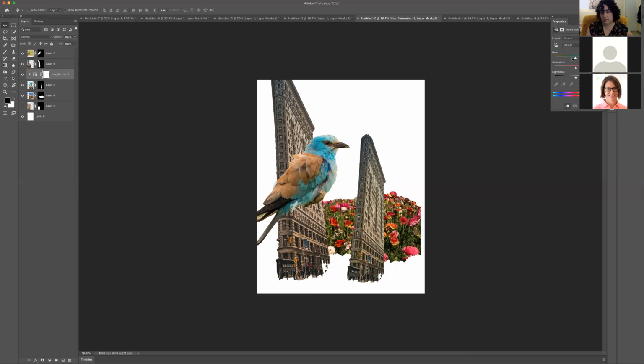I'm gonna make it lighter. Maybe I just want to make it, it's the bird. You know what? I'm gonna do a curves layer too, a curves adjustment for the same thing. You can have multiple adjustment layers clipped to an image. I'm gonna make it brighter. And then I'm gonna go back to hue saturation. I don't like the lightness as much.